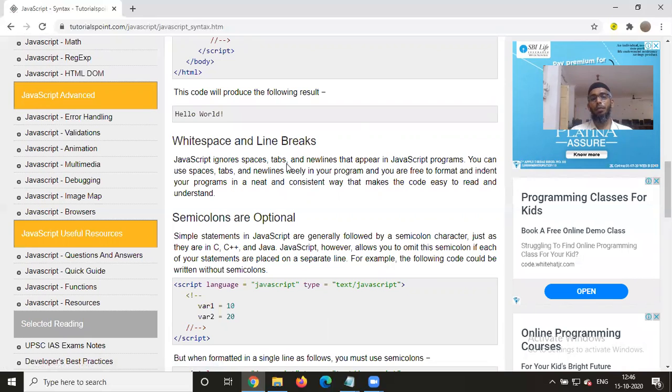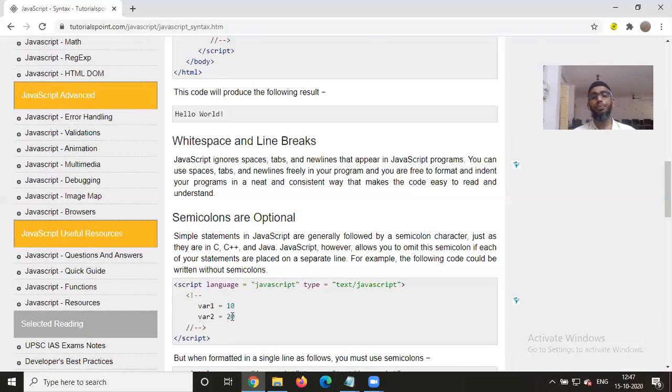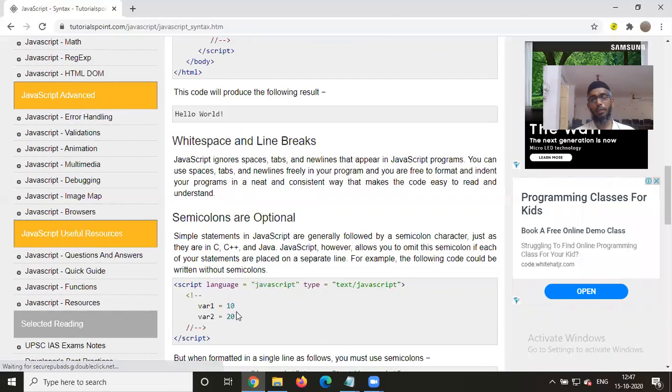If each of your statements is placed on a separate line, JavaScript allows you to omit the semicolon. If all the statements are placed on the same line, then you have to use the semicolon. For example, variable 1 equal to 10 is there, and variable 2 has come to the next line, so then you need not write the semicolon. But if you want to write both in the same line, then variable 1 equal to 10, semicolon, variable 2 equal to 20.